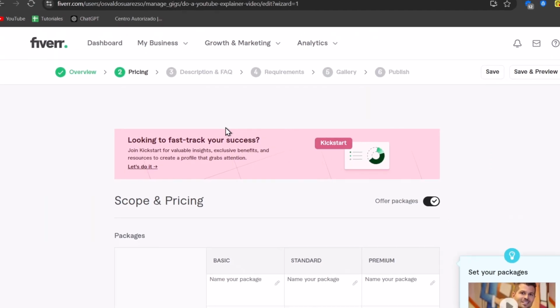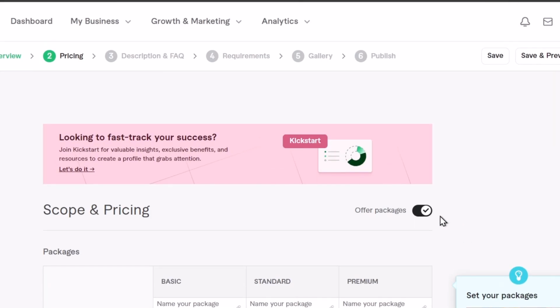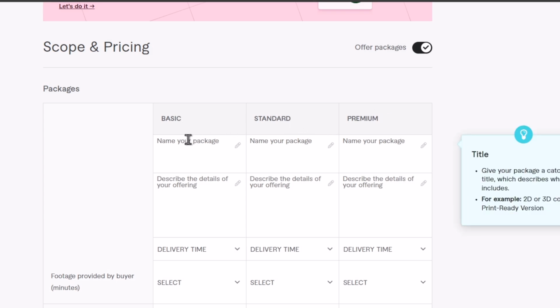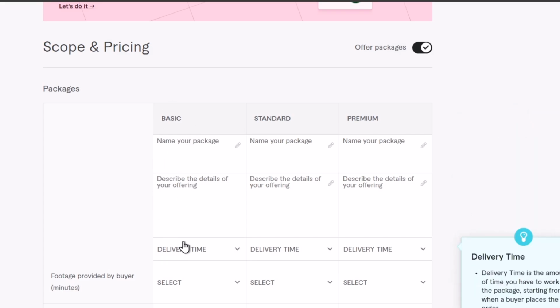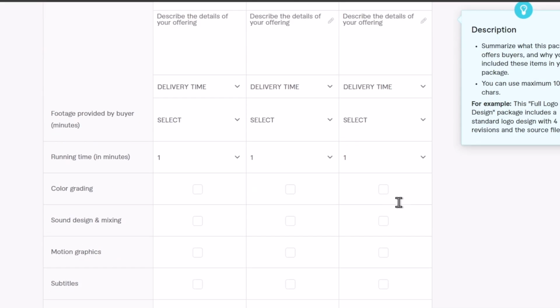And we are now into the pricing stuff. So if you are willing to work with, let's say, packages, you can add up to 3 different packages. For example, let's say that this is a video up to 5 minutes, and you can add it as a basic video. You can opt for 10 minutes, up to 15 minutes, whatever.